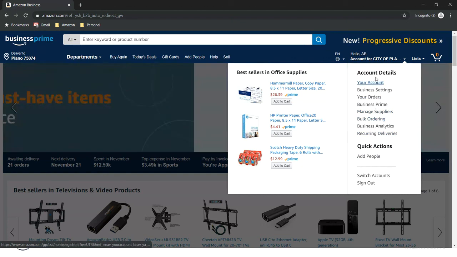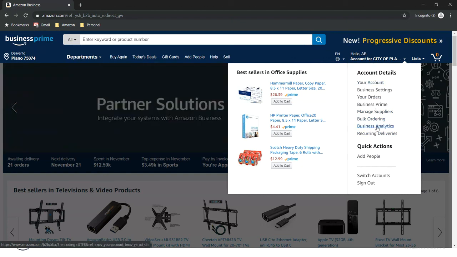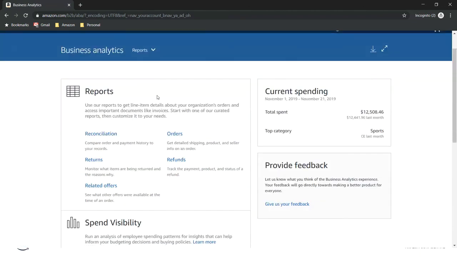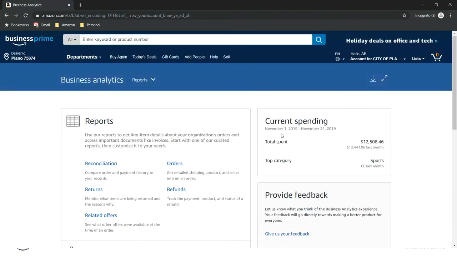So you can see these are my options here, and business analytics is where we're going to go right now. So when I click on business analytics, this should look familiar to you based on that screenshot I just shared with you. Related offers, returns, reconciliation, refunds. There's a quick snapshot over here, month to date, of what we spent last month, what you spent this month, what the top category is so far, and what it was last month. For the record, CE is consumer electronics.